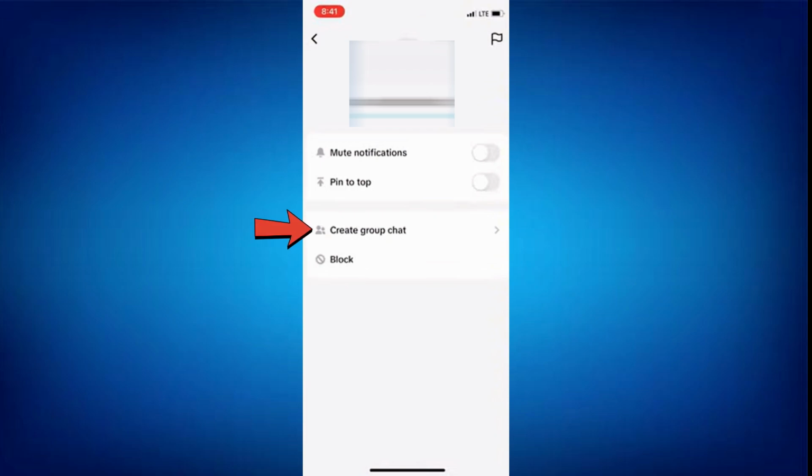Here, select Create Group Chat, and then add a person you want to group chat with. Once done, click on this red color option, and that's it. So that's basically how you can make a group chat on TikTok app.